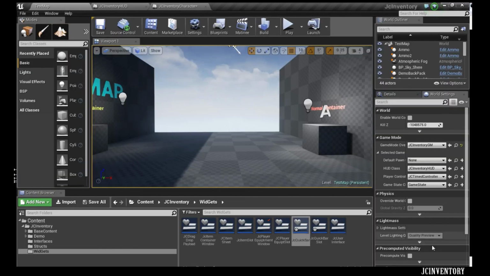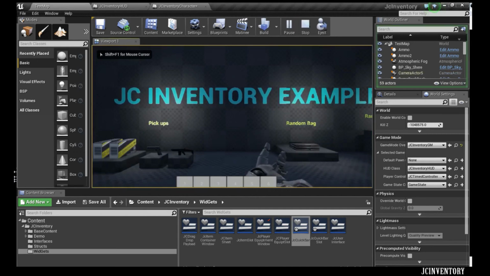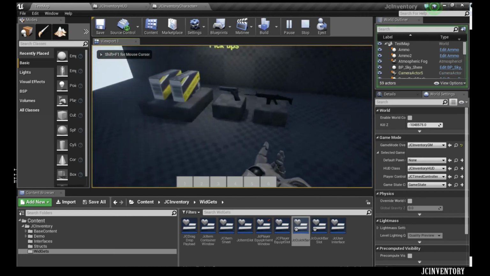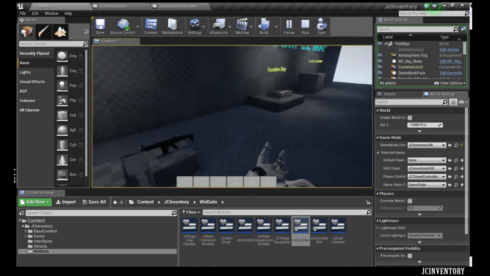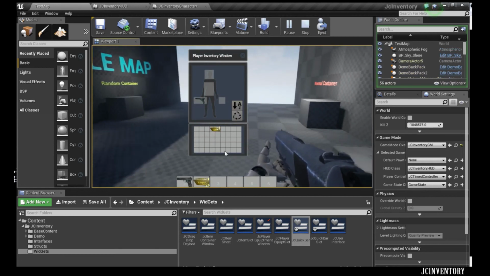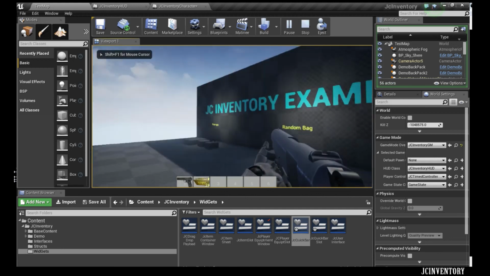So now, when we play, it'd help to have some items to test. Let's pick up a gun and some ammo. Equip that. That will work. We'll put it in here. You can see it's doing the item counts, 24. Everything seems to be working.